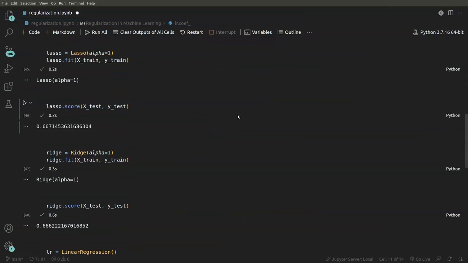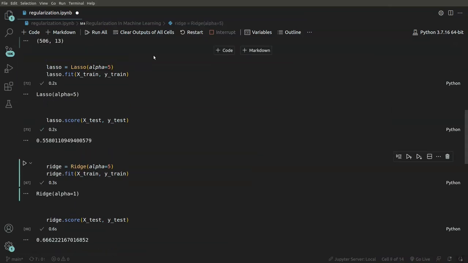Now we'll test it against a different penalty score, like 5, and we'll see the performance of these models. Giving a higher penalty means more features will be dropped, which will directly impact the performance. We can see for alpha equal to 5, lasso provided a score of 55.8.